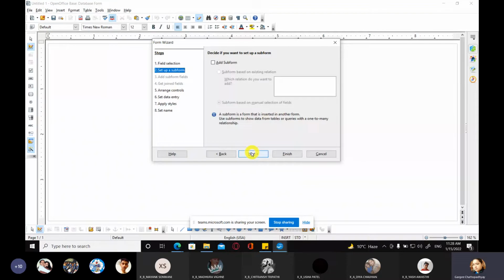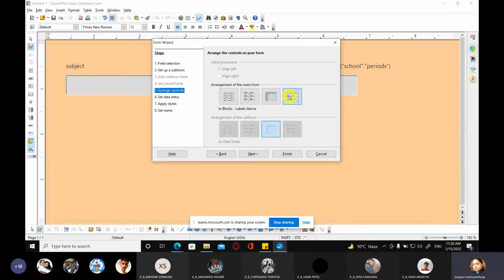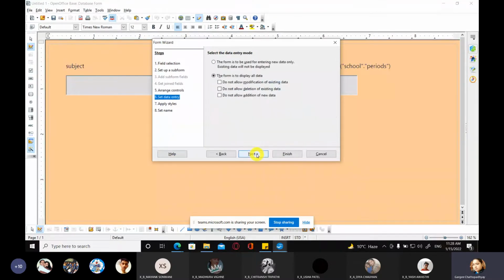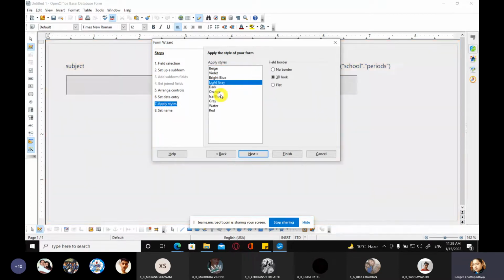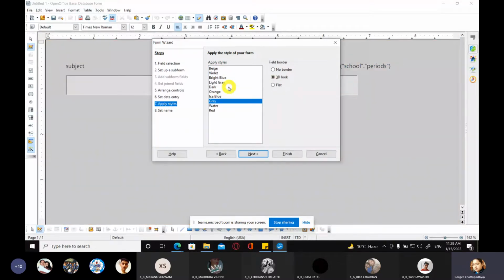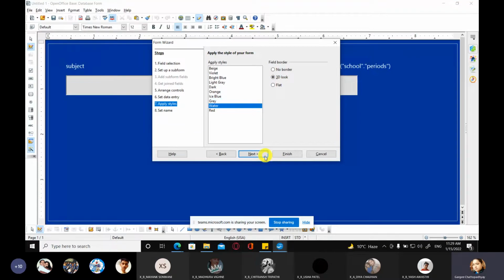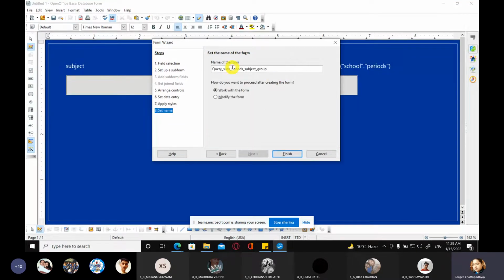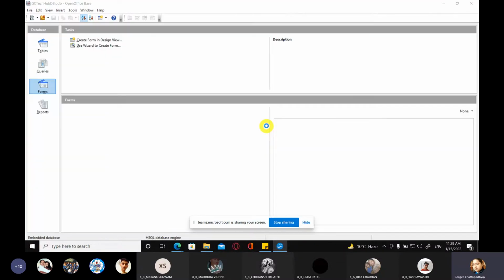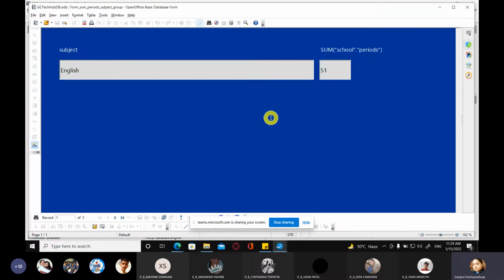Go to next, and select any layout, like I'm selecting in blocks or labels above. Then again go to next, and here you can just restrict it, don't allow modification, deletion or addition of data. Go to next, select any style from here, provide 3D look or flat look. Go to next, and here you can just write form and work with the form. Click on finish. So your form is created and you can see the number of periods or subject.